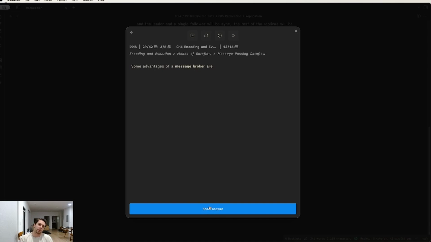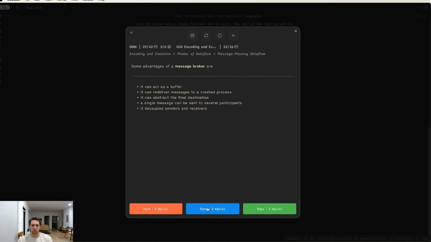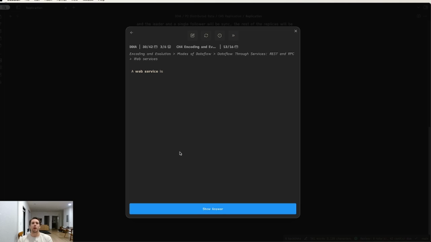And now it's giving me the same thing again. A web service. Is a service that talks to web applications? Oh, it just uses HTTP.